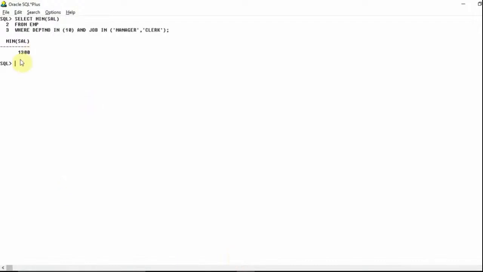So this is the minimum salary, 1300, which is paid to the employees who satisfy the above conditions.